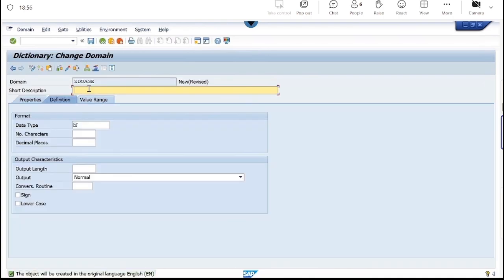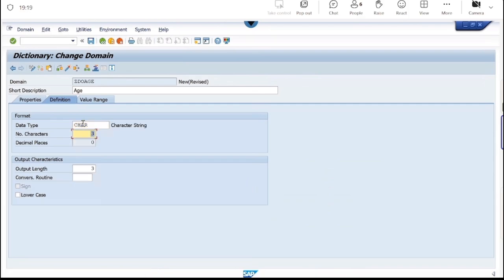What is this one? Age will be the field name. What will be the length? Normally at max a person can live 100 plus years. So what will be the length of character? 3. And what will be the data type? Sorry, data type will be character, and the length of that character will be 3.